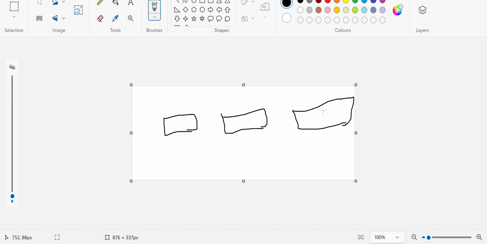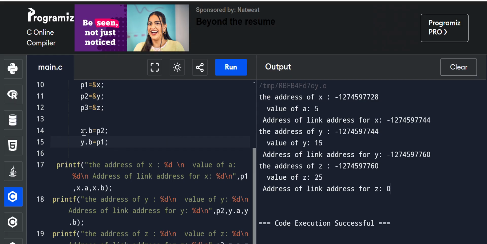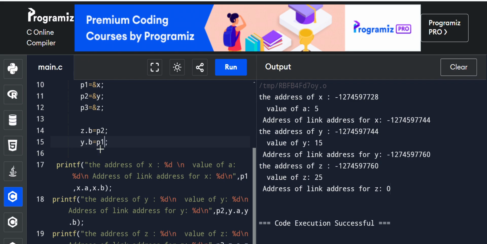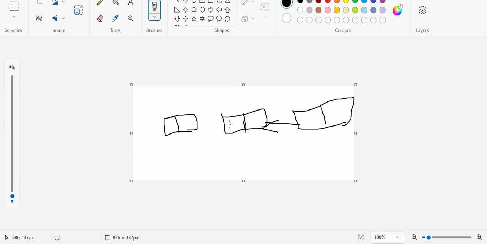Each node has a link and a data value, so each one looks like this. If you see here, I have given Z dot B as P2, and P2 is the address of Y. So I'm linking Z to P2, and now the arrow mark is like this. Next, Y dot B is given P1. So Y dot B, this one, is given P1, and now it is pointing towards X.